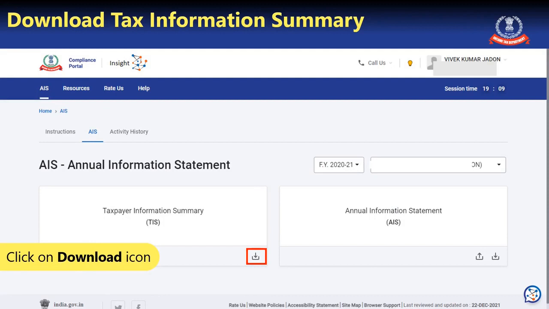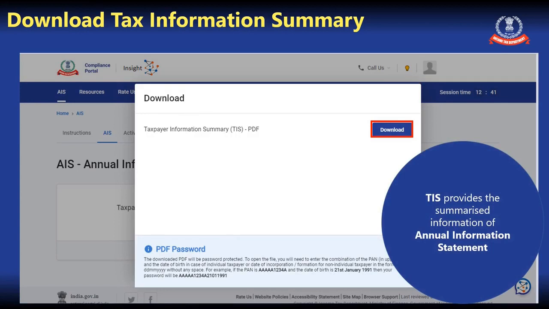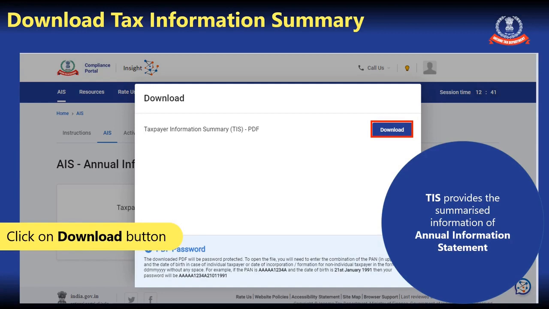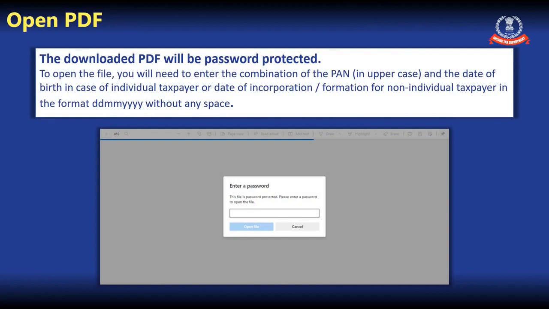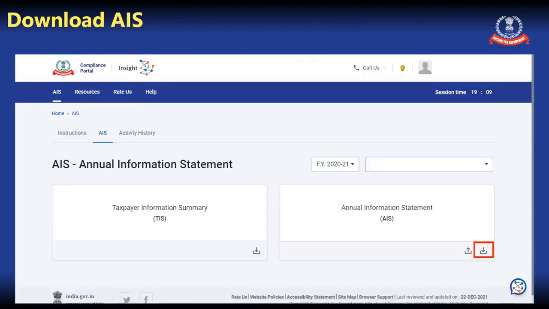Here you can download Tax Information Summary. Tax Information Summary is the summary of Annual Information Statement. You can download it by clicking on the Download button. In order to open the downloaded PDF, you will need a password. The password will be a combination of PAN in uppercase and the date of birth in case of an individual taxpayer, and in case of a non-individual taxpayer, the date of incorporation in the format DDMMYYYY without any space.